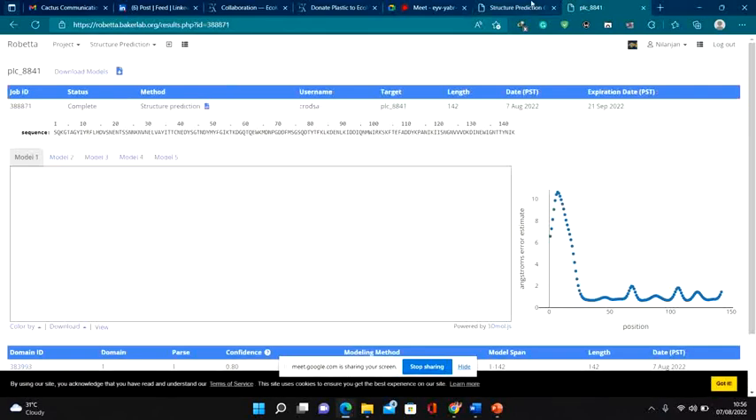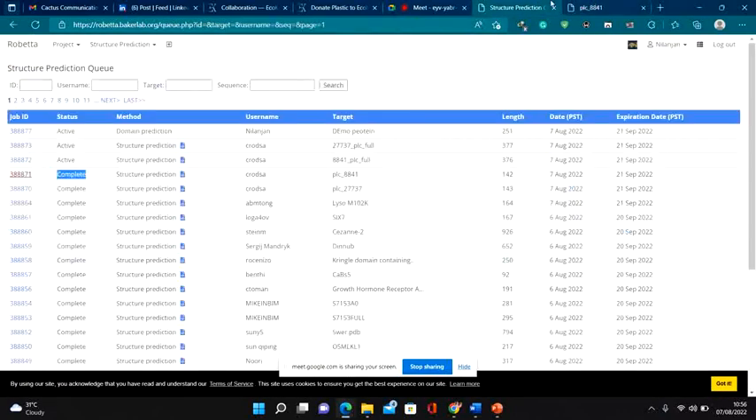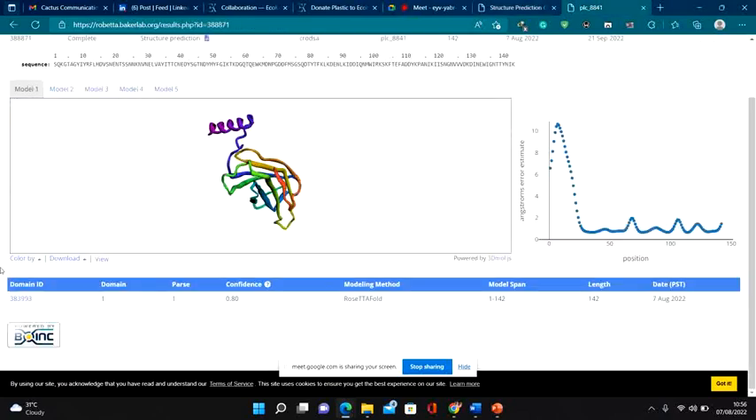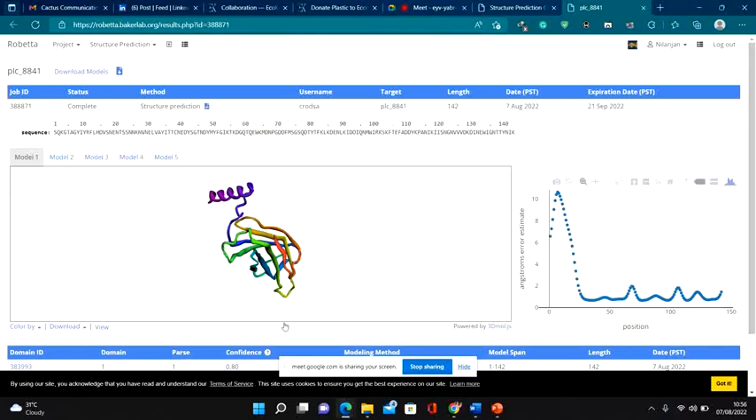Currently, let me show you how the data looks. This particular structure is completed. Once it is complete, it's going to send you a mail, and once you open the mail, you are going to get something like this. This is the output model. So how to check the output? Generally, what are the different things there? First, it's going to give you the ID and the sequence that you have submitted, and it is going to give you 5 models.